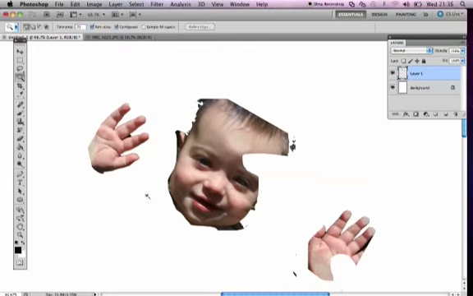And then let's get rid of a little bit more with my eraser tool. There we go, the head's a bit flat, so why don't we do a bit of a circle bit like that.